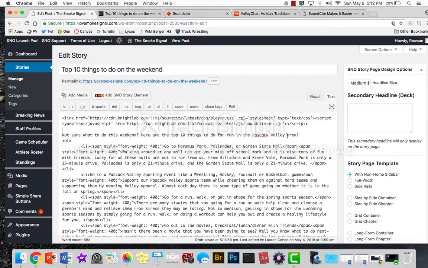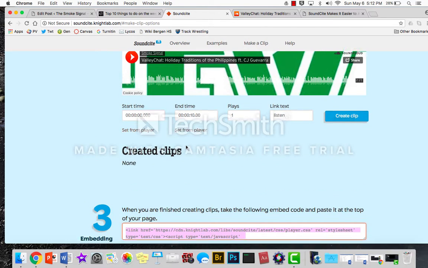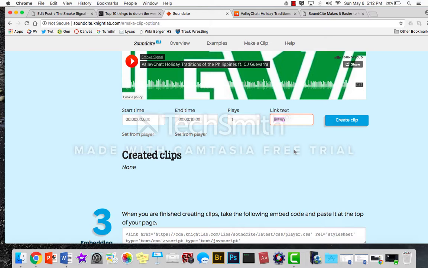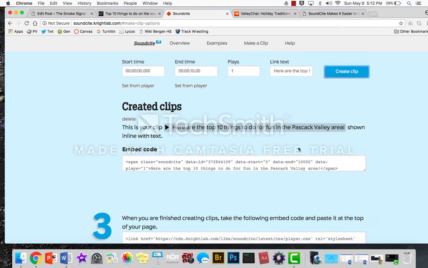And then what we do is we pick the text that we want to embed the sound into. So I'm going to embed it into this sentence. I'm copying that. I'm going back to SoundSite. That's what you put here for linked text. I just pasted that sentence in there. I'm going to hit Create Clip. And now there it kind of shows you what it's going to look like. And there's the embed code.